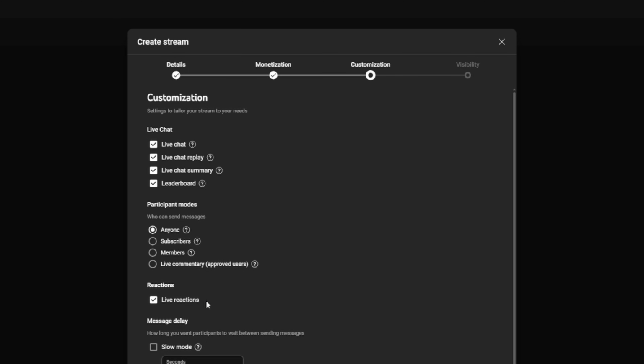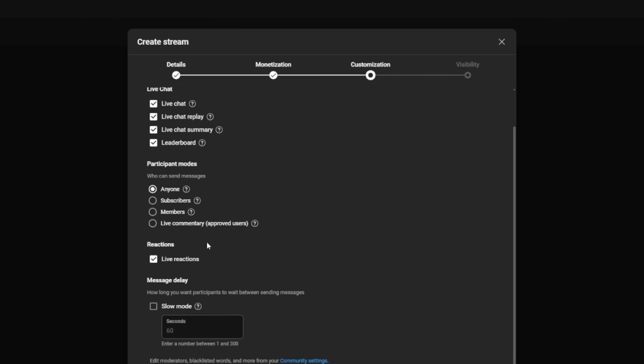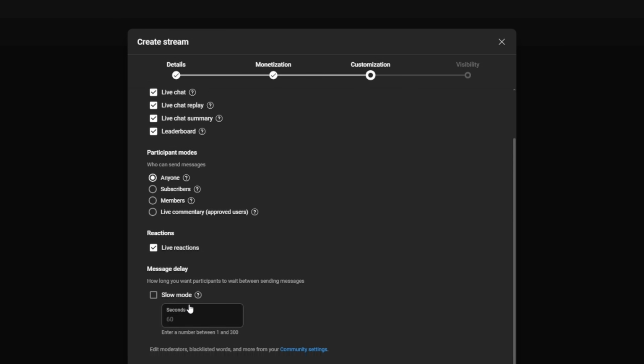Then I have live reactions turned on. Live reactions is when people can do the little emojis in the chat. You'll see a heart and laugh and they can just smash that, and those are the live reactions. Message delay. Most people won't be using this, but this is a way to slow down how fast people can put messages in. If your chat is moving way too fast and you can't keep up with it, this is something that you can utilize.